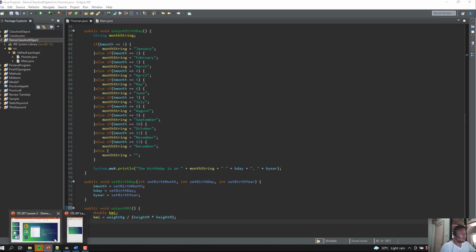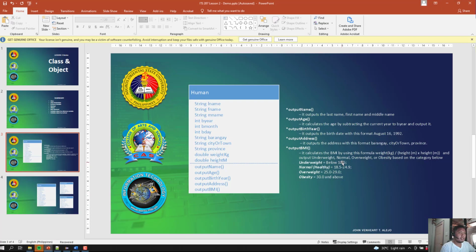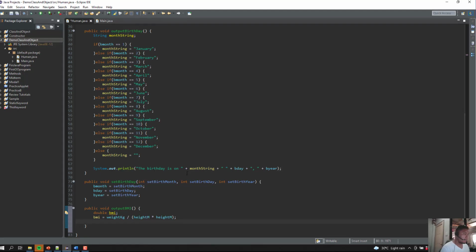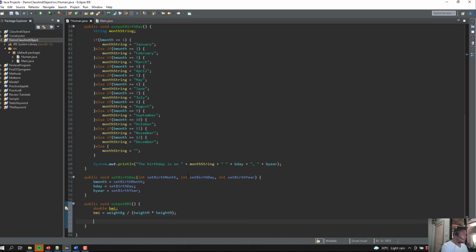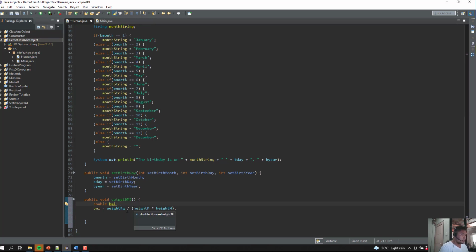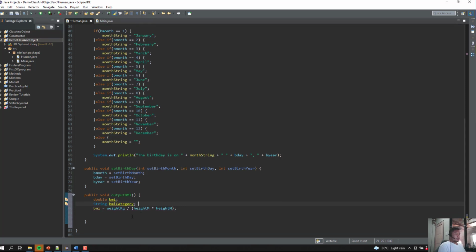Now, all we need to do is add an if statement and output something in here. I will also have a string BMI category.